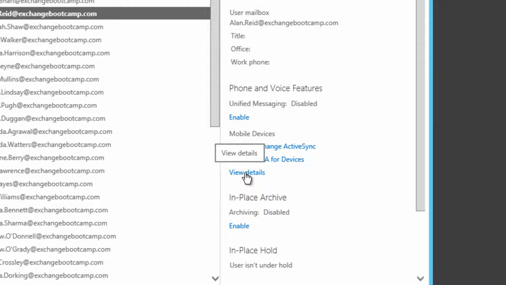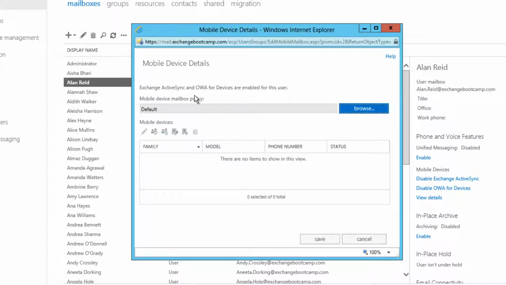We can also click on this View Details link here. This shows us the mobile device mailbox policy that's assigned to this mailbox user. So there can be different policies that are assigned to different mailbox users. And if there were any mobile device associations already in existence, they would be listed here, but there's none here at this time.